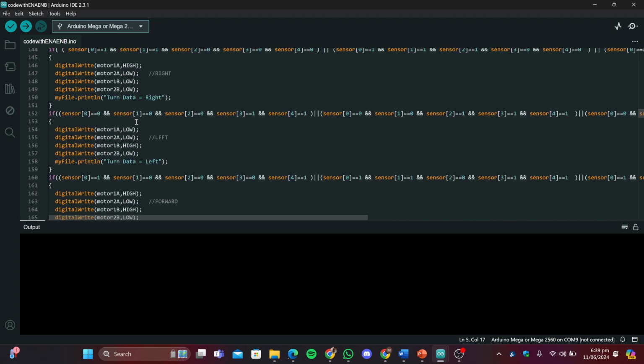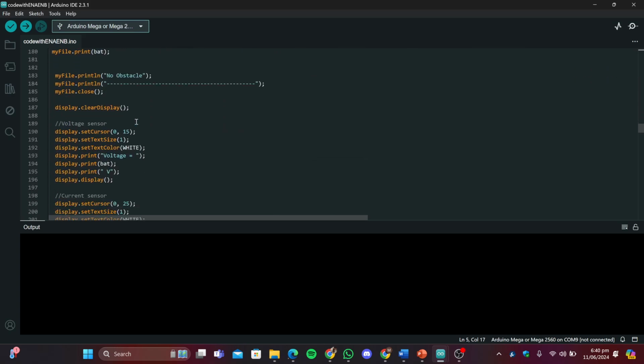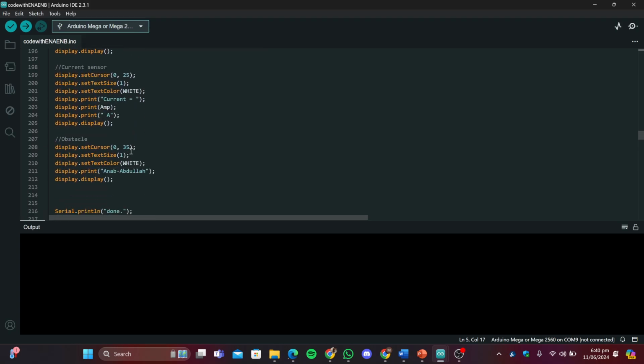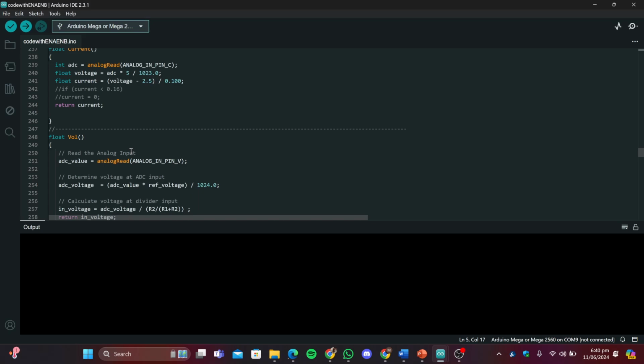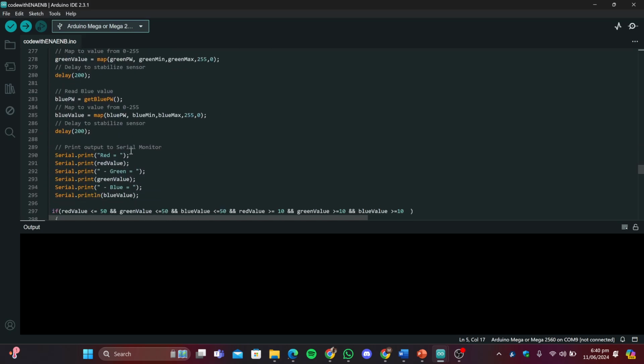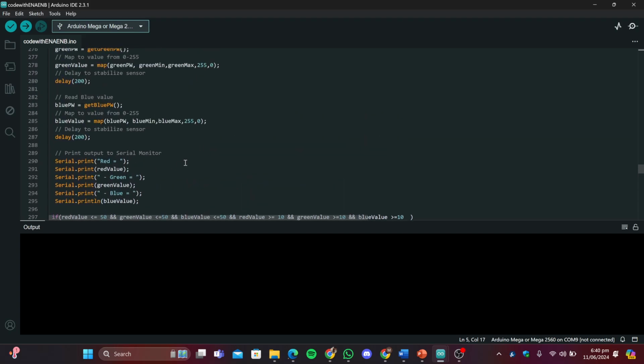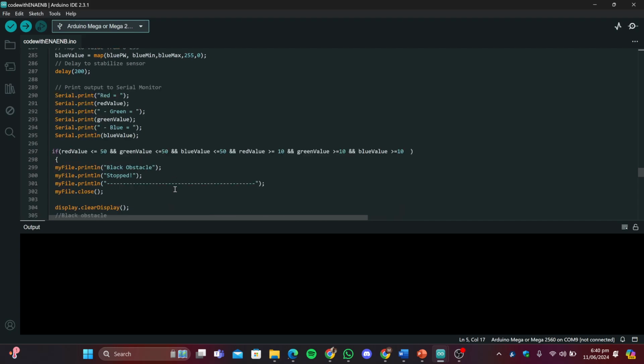This is the simple logic for a line follow robot. This is the logic for the OLED display. This is for the display of different colors detected by the ultrasonic and the color sensor onto the OLED display.